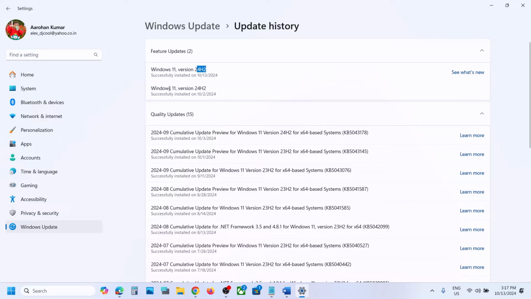Now to fix it, you can uninstall this update. That's what we can do right now, because I think this is a known issue right now. Google is working on it, I think. I'm not sure about that, but for now, if you want, you can roll back to 23H2.